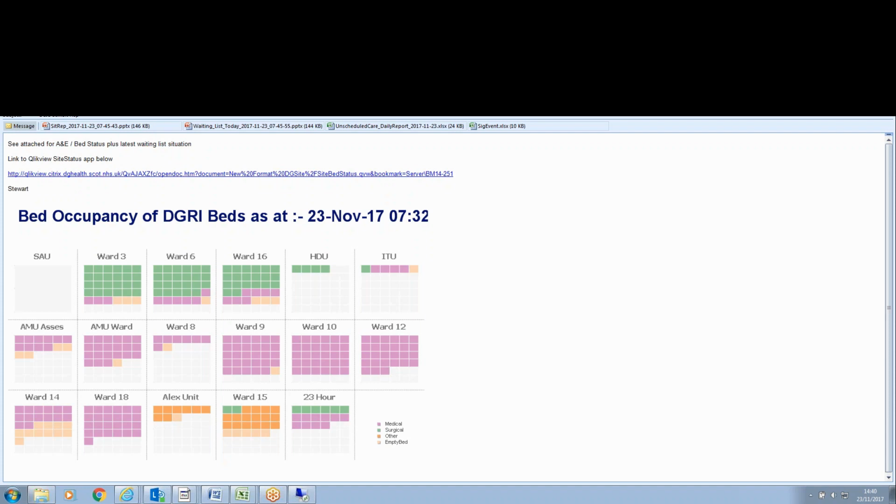This is an example of an email that goes out 3 times a day on our bed utilisation. I was in the health service, and they're very much into their performance statistics about A&E things. So this particular email goes out with this picture, which is a representation of our beds as they were at the point when the email goes out.